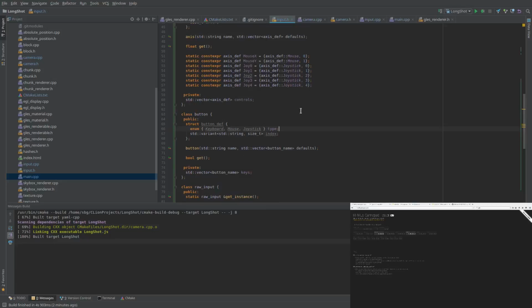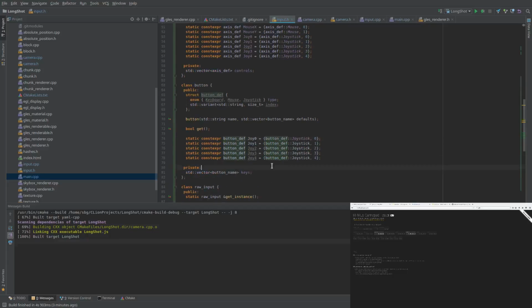Good. Then we're going to have, similar to this, a lot of joystick definitions here. These are not axis definitions, these are button definitions. But they're all going to be on the joystick. Now, similar to that, we're going to add a couple of keyboard definitions. For example, key W is going to be defined by it's a keyboard, and it is going to be the key W key.